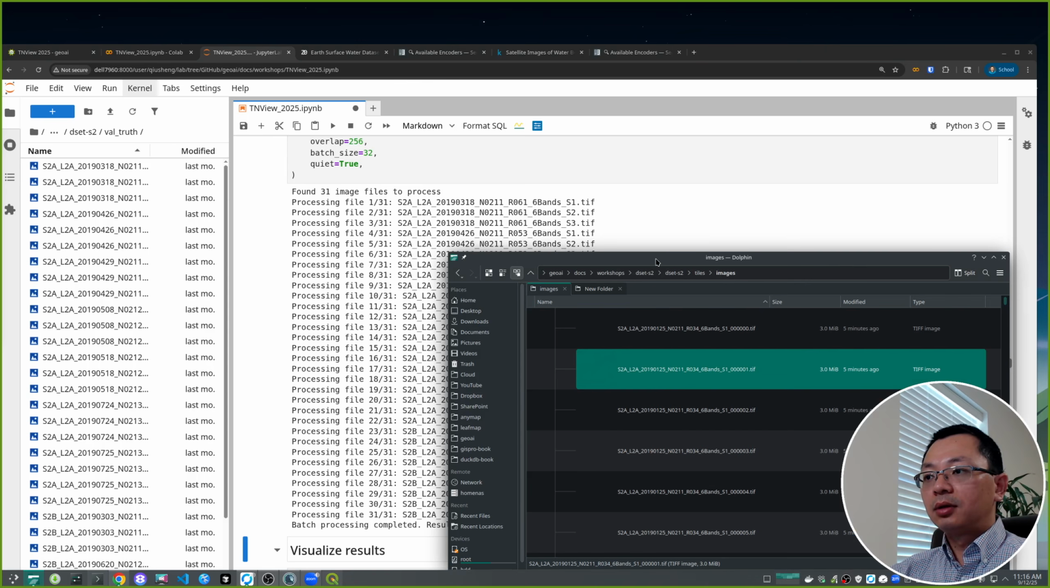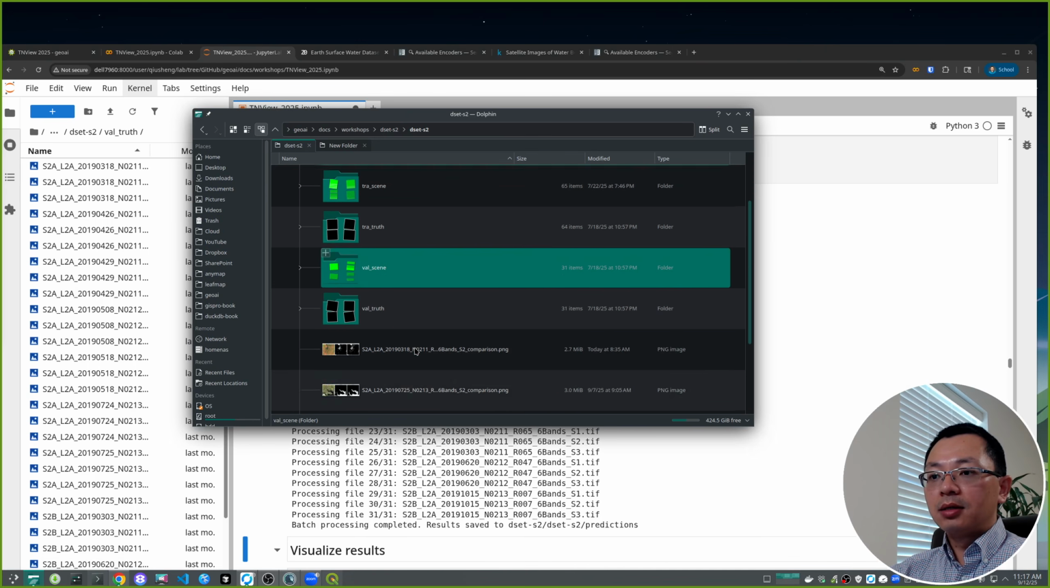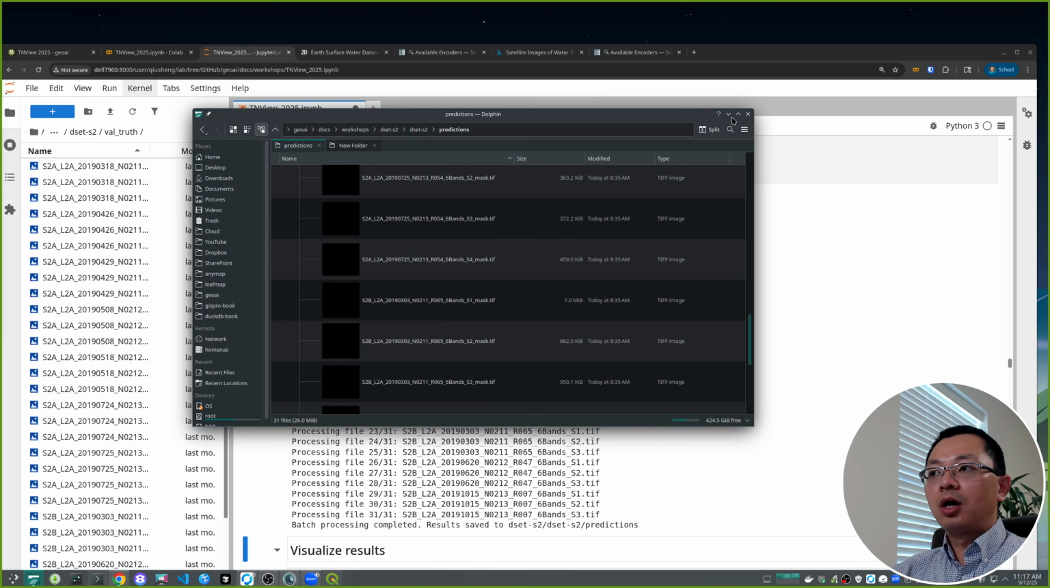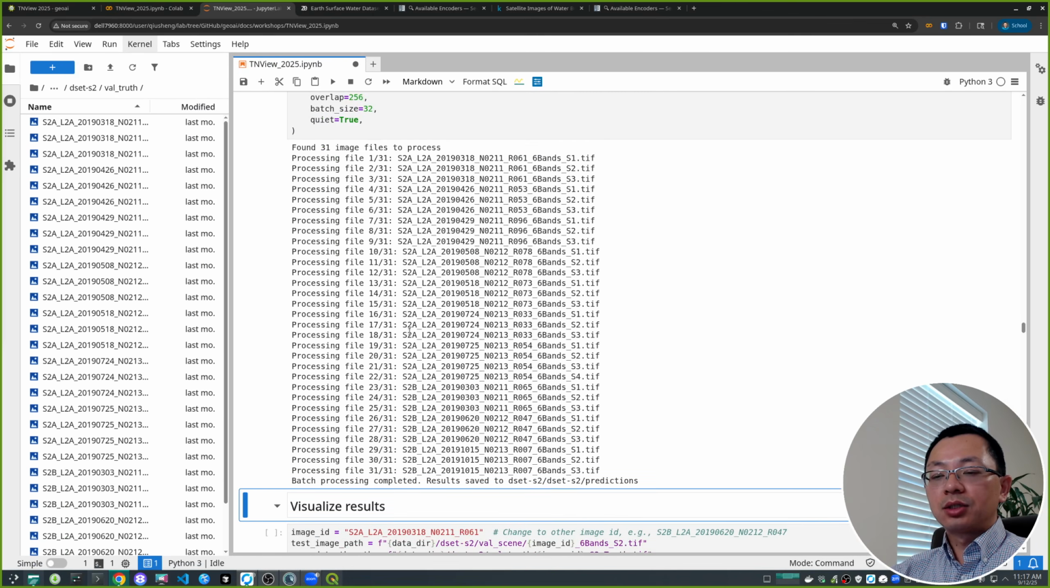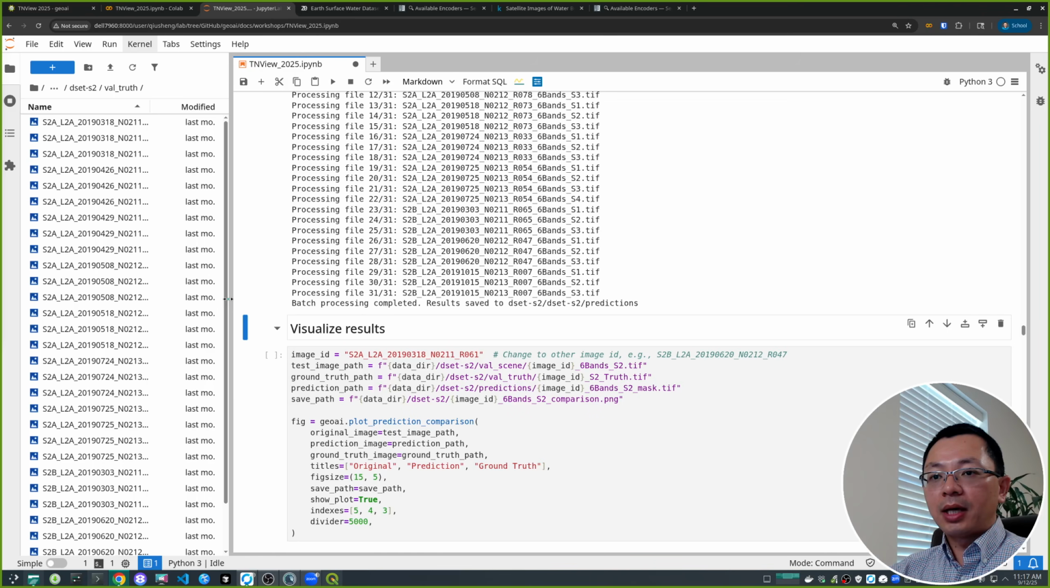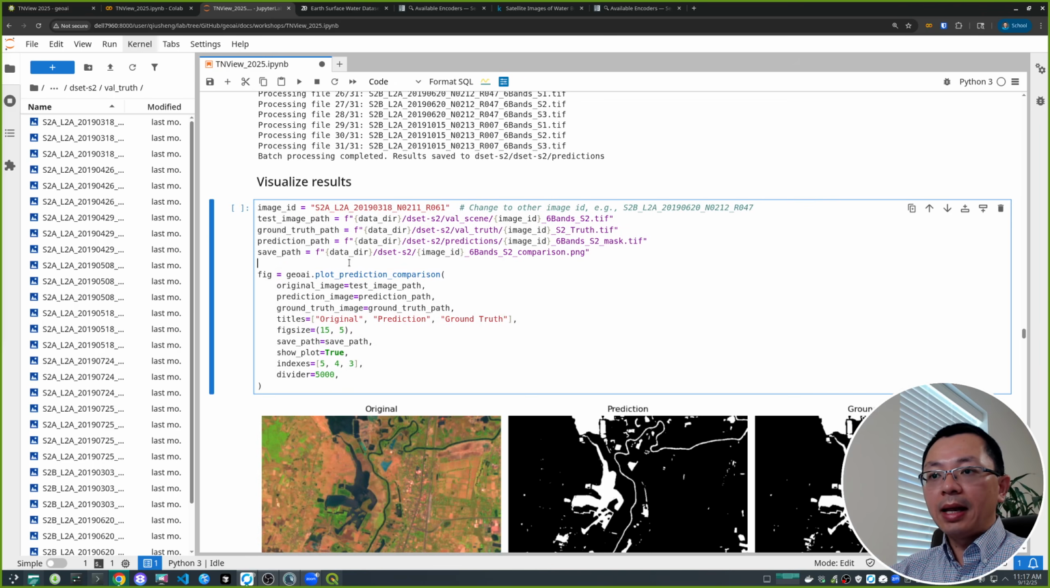So the result is being saved here in the predictions. So we have all the inference for all the data. It's pretty nice. It's very fast and it's very simple. Now you understand how to actually train the model and apply it to inference. And lastly, you can check the result.